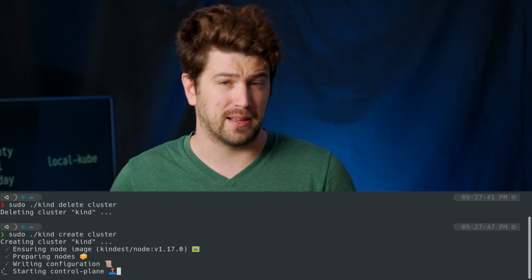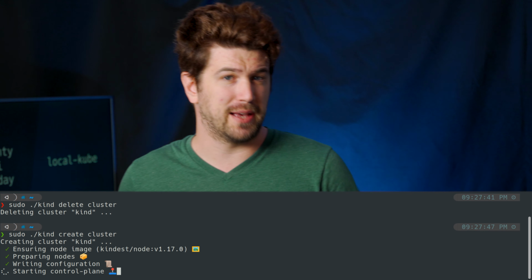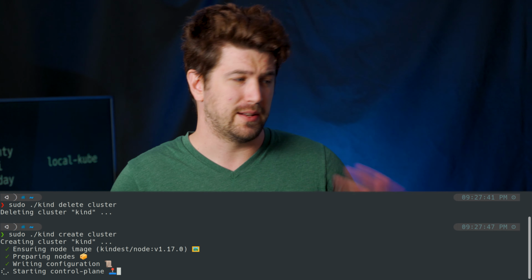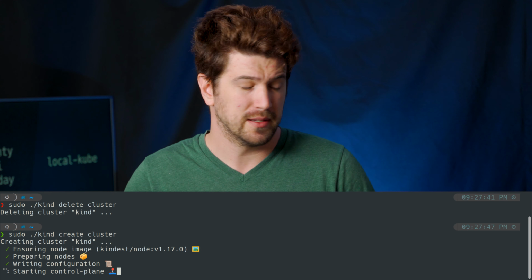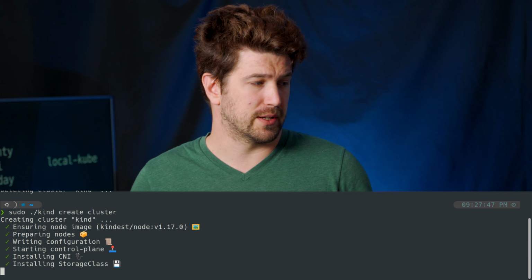Now, you can edit the kind configuration and create a whole bunch of different node configurations, multi-master or multi-worker or whatnot if you want. So that is possible. That's outside the purview of this. Let's move on to Minikube and discuss some of its strengths and weaknesses.